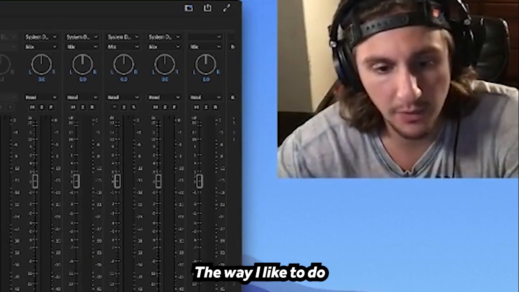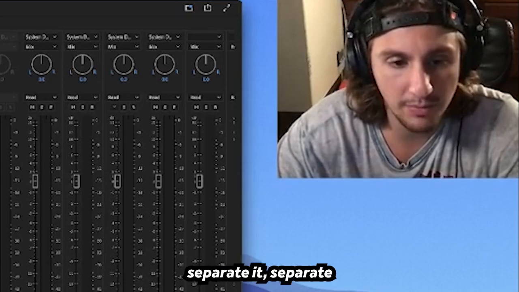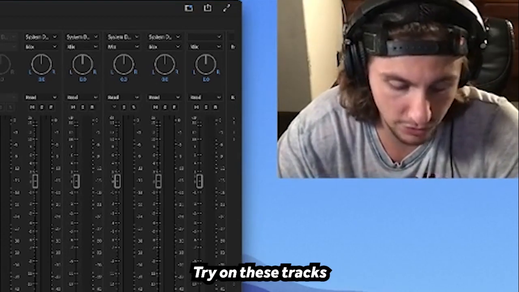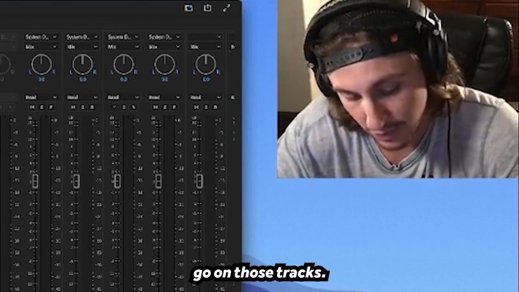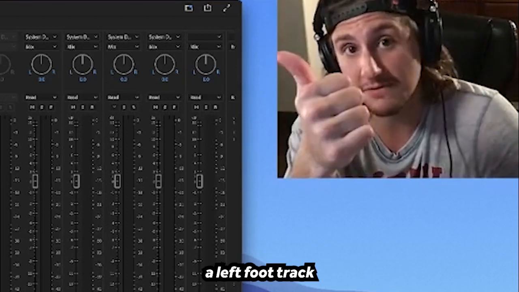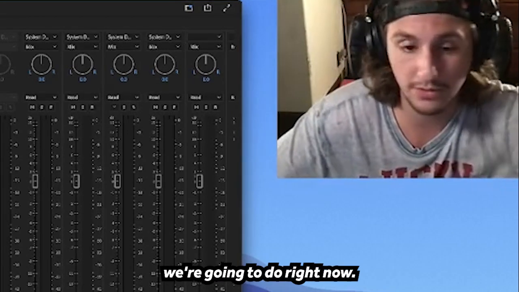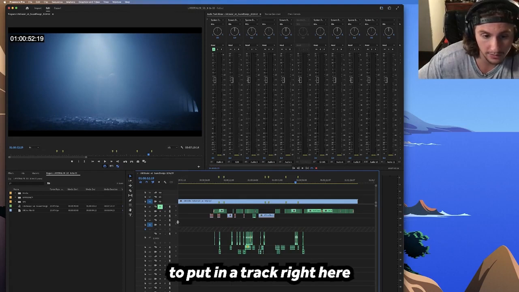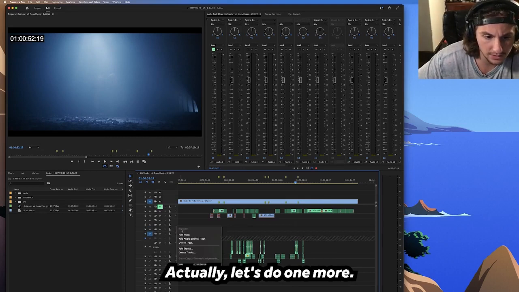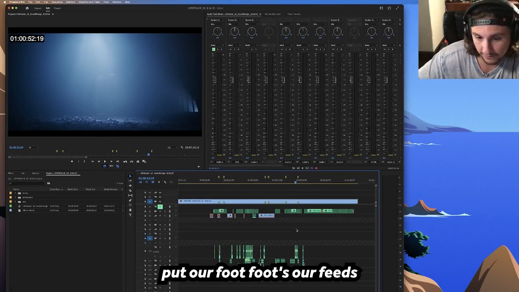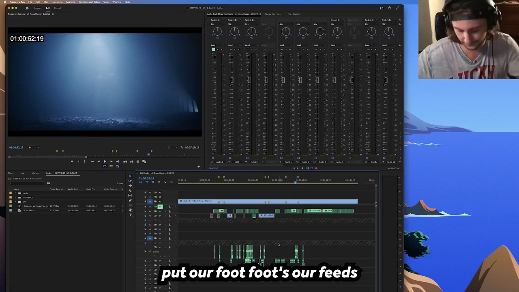So let's do it. The way I like to do footsteps is I like to separate all my timeline by character, meaning this character's footsteps go on these tracks, and this character's footsteps go on those tracks. And then I like to separate left and right by one track. So each character will have two tracks, a left foot track and a right foot track. That's what we're going to do right now. So as you can see, these are all chains or characters. We're actually going to put in a track right here. And we'll do one more. Actually, let's do one more. And then we're going to lock this layer. Okay, and we're going to put our feet right here.